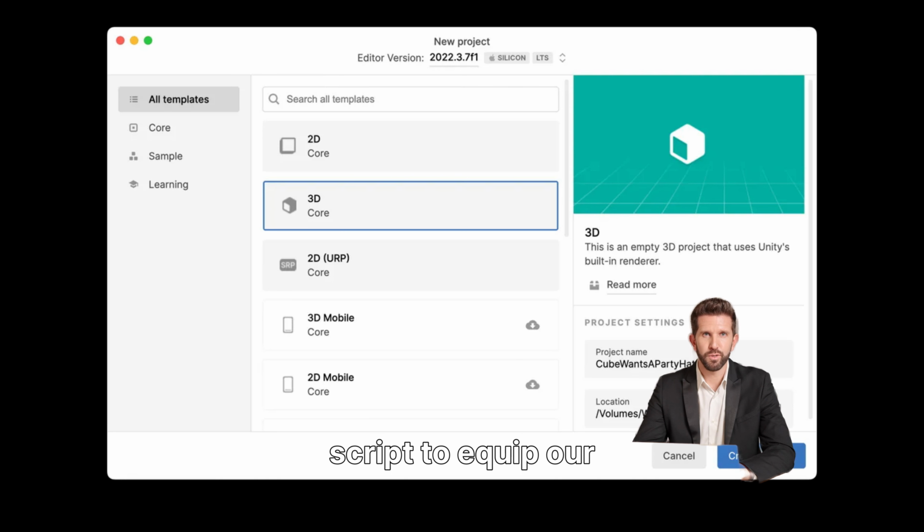Let's create a simple script to equip our newly created item to a character or player. This script will handle the logic of attaching the item to a specific point on the player, such as their hand, making it visible and usable in the game world. We'll name this script Player Inventory for clarity.